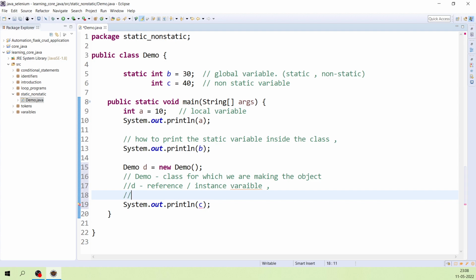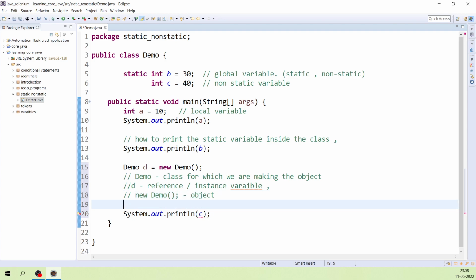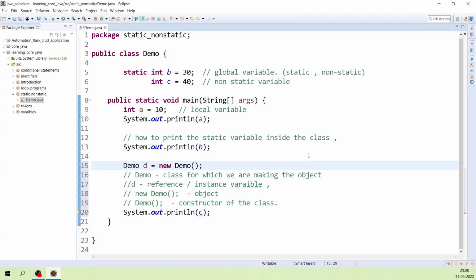Now the object part is this one, new and the demo class name along with this. This part is called the object part, and only the class name with parentheses is called the constructor of the class. This constructor along with the new keyword makes a new memory space for all the non-static members inside the class, again and again.